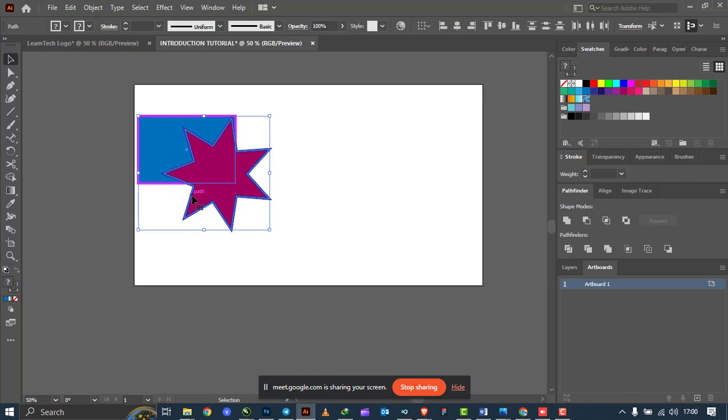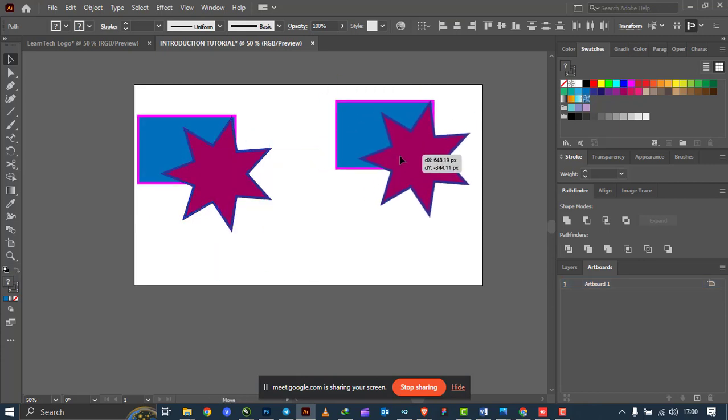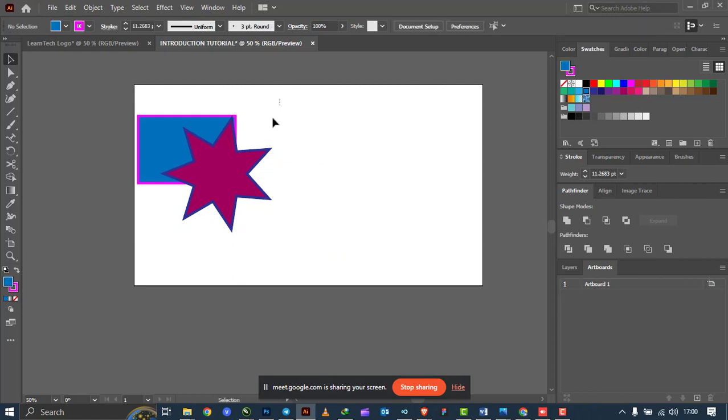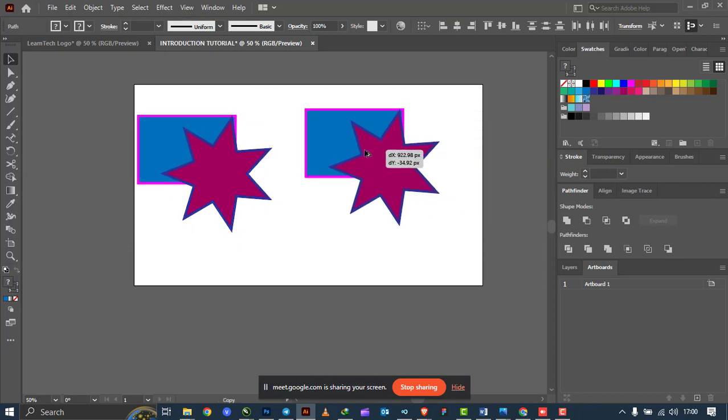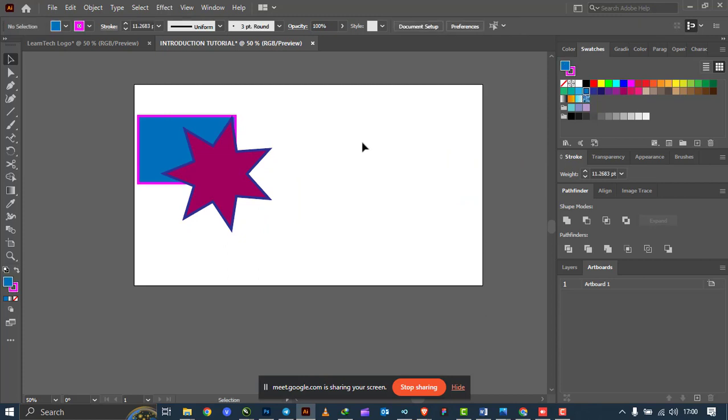Let me go back, Control Z on your keyboard. So I wanted to copy. Instead of that, you can copy and paste with Control C, Control V. Another trick, the simplest trick: ensure you select all of them, click and drag, hold Alt on your keyboard, click and drag. Instead of copy and paste, I hope you got that trick.